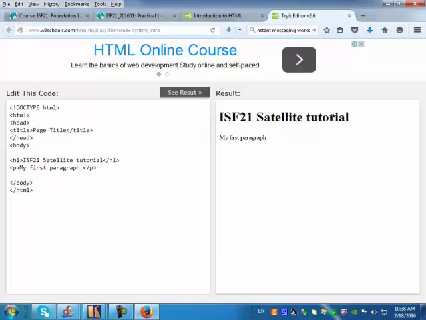So there you go. I have made my first change. I can put this as capital T. See result. So there you go, satellite tutorial. And I got one paragraph. I want to get another paragraph. Just copy this, Control C on your keyboard, and then enter here and say Control V. Click on see result. It says my first paragraph. I can change this to second, and then see result.